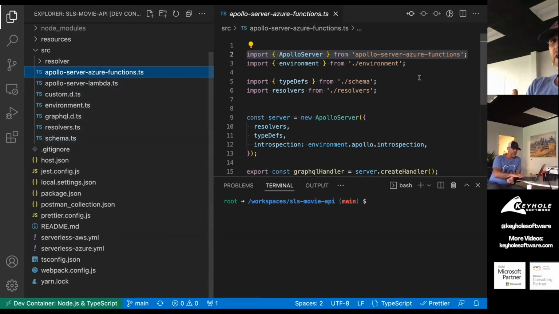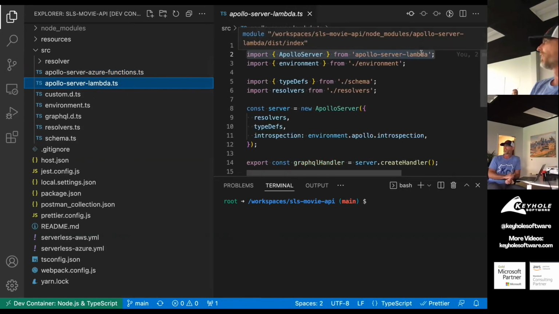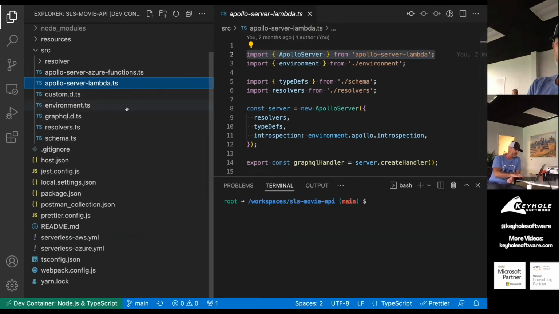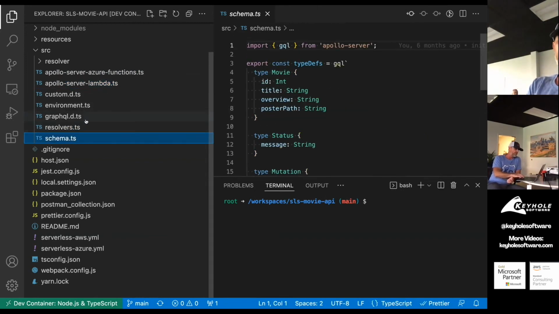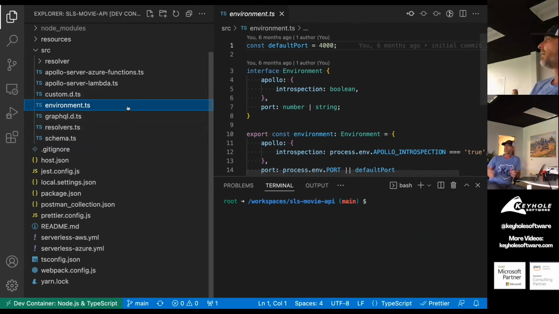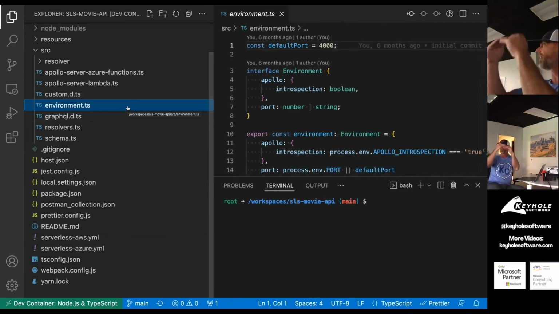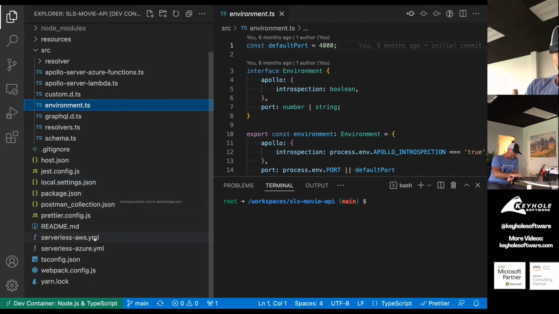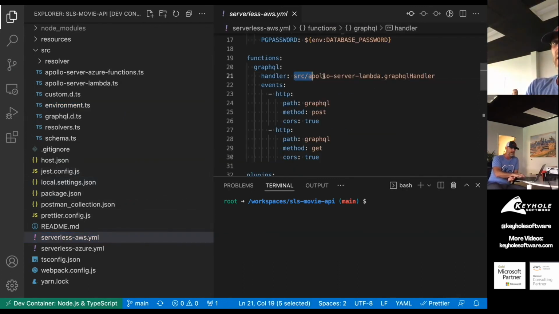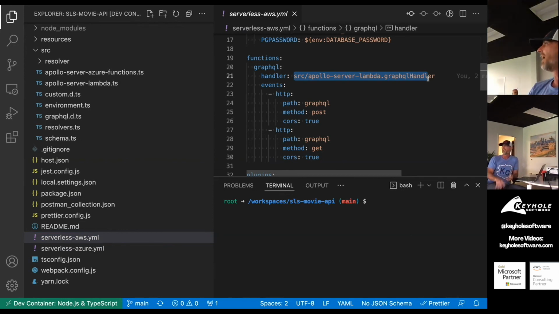All the rest of the code is the same, right? So if I look at my Azure functions, it uses the Apollo Server Azure Functions library. If I look at Lambda, it uses the Apollo Server Lambda library. Everything else is the same. So my resolvers, my schema, my environment, everything is the same, and I can use the same code. I just separated that top level setup. And then inside of my config, I simply point my handler to either the Lambda or the Azure version of the handler. My tree shaking and my web packing will take care of removing the code that's not used because it's not referenced in that case, right? But I can achieve a little bit of that cloud agnostic approach to this, right?